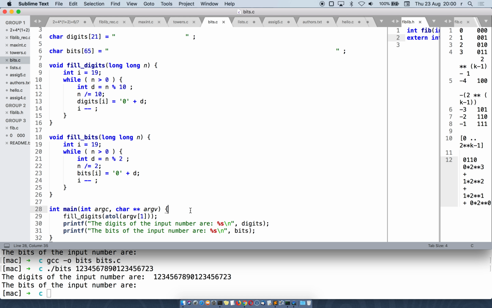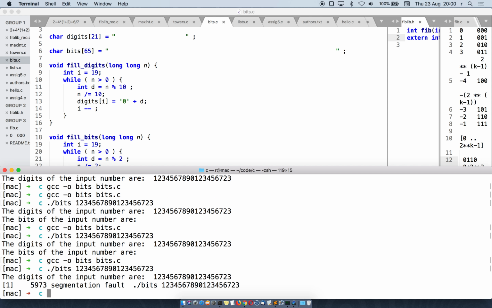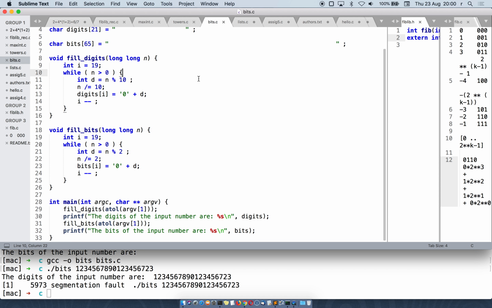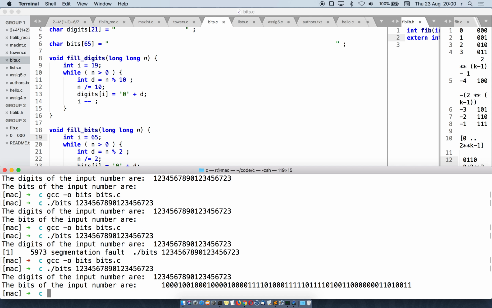We should also call this function. I think it's a bit late for all of us. Segmentation fault. Did I count incorrectly? Oh, this should be 65, I think. I'm hoping I counted correctly because I just copied and pasted. Yeah, so now you have the binary number, right?